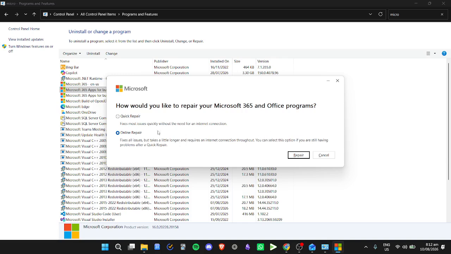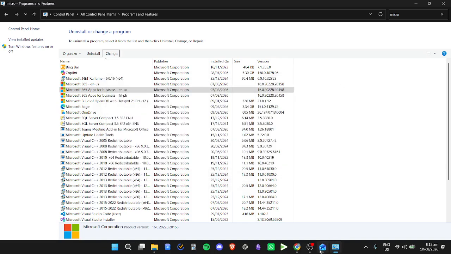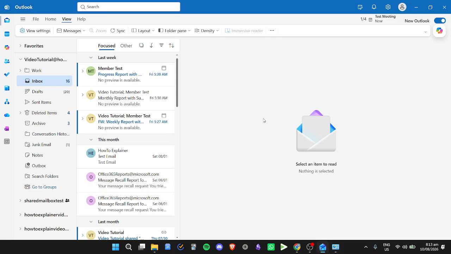So you can just select this option if you're having problems after using quick repair. Just choose the option that you want, then click repair right here. Keep in mind that after you've clicked repair, the feature will take a little while, like a couple of minutes, before it finishes. So you just need to wait for it to finish, and then once it's done, open Outlook again, and your problem should now be fixed.